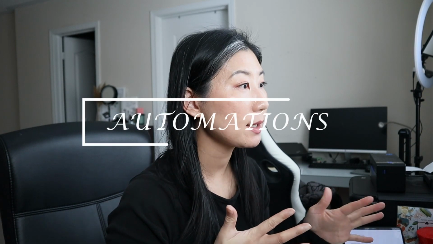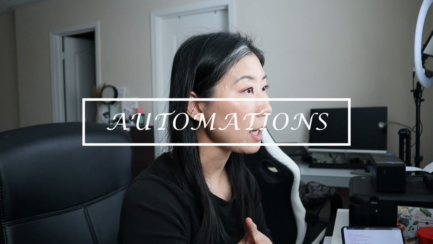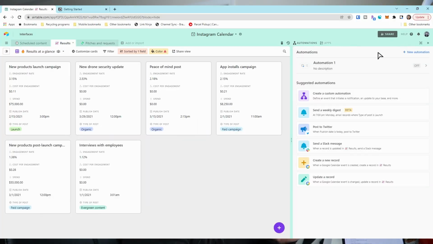Now let's look at some automated functions. On Airtable, there's this automation function where you can customize automations. You can set up automatic posting to Twitter.